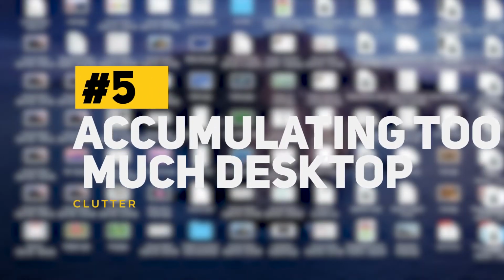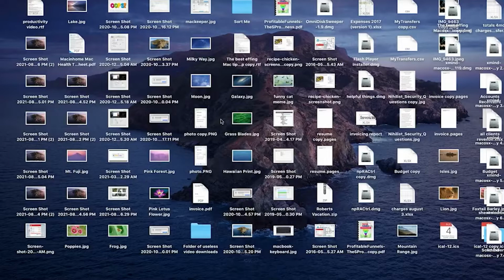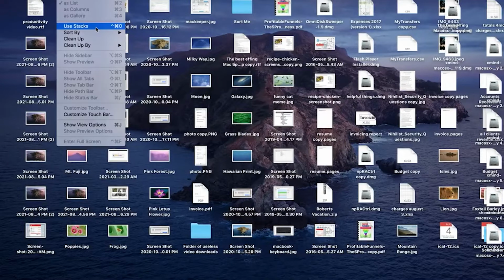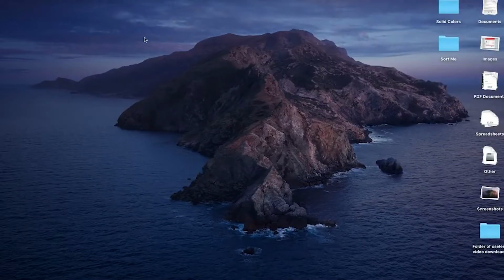5. Accumulating too much desktop clutter. Did you know each icon on the desktop is a small window and macOS needs to render it separately? Considering this is the default dumping ground for screenshots, a cluttered desktop can really tax your Mac. Tidying it up, however, will help reduce your background workload and free up resources for use elsewhere.